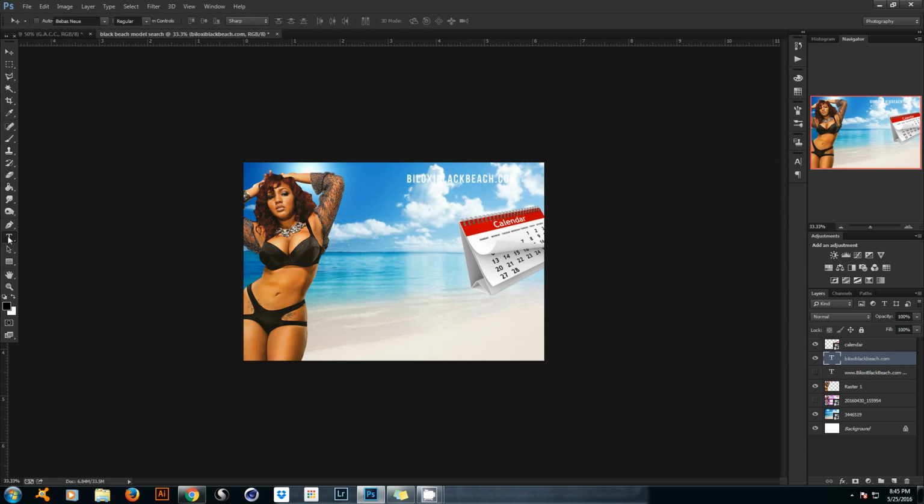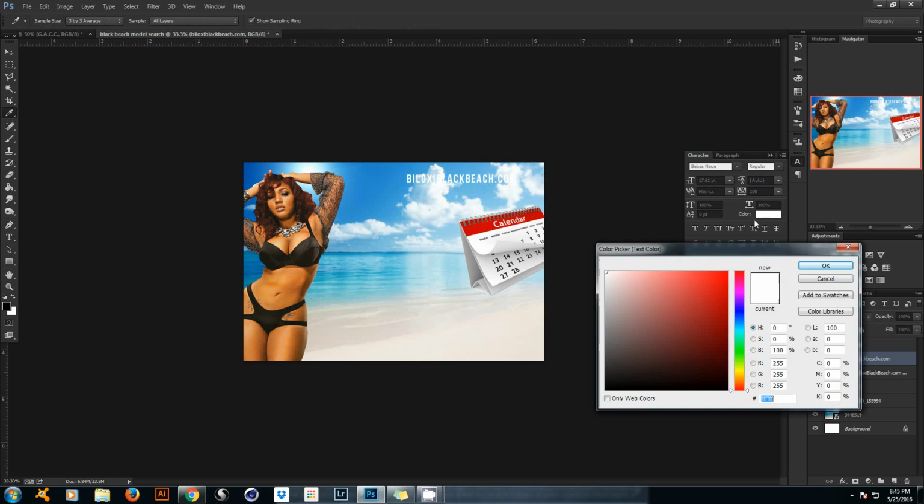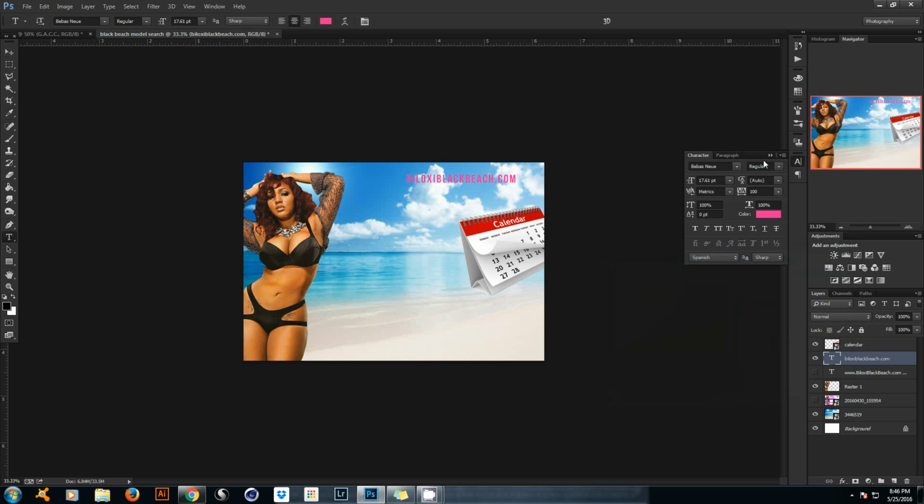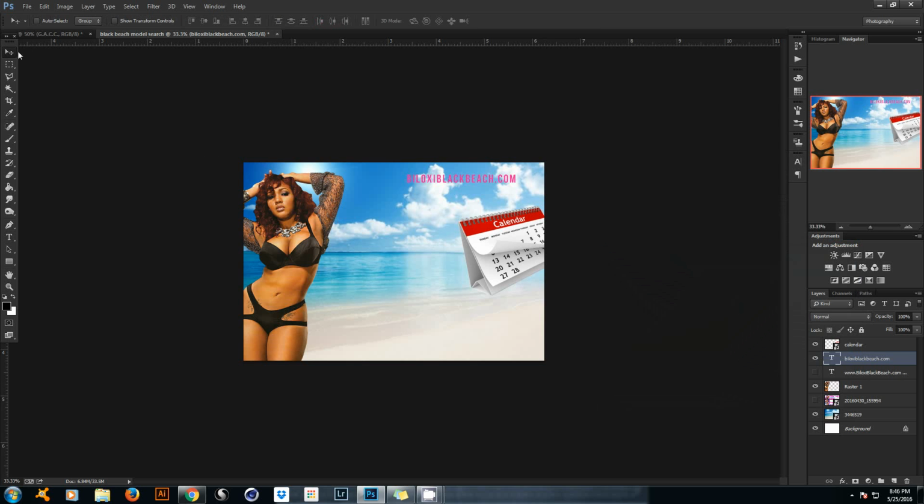Now they used pink in the other flyer, so let's go ahead and change it to pink. You can see that pink real well. It's a lighter pink, so just kind of mess with it. Depends on your background. You can figure out what's gonna work best for you.